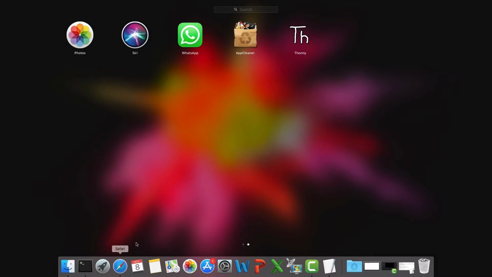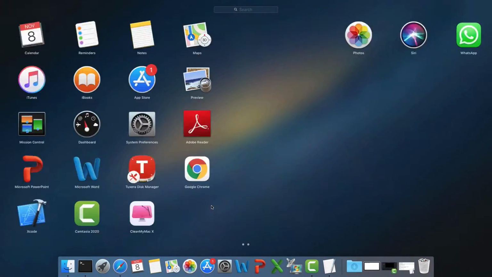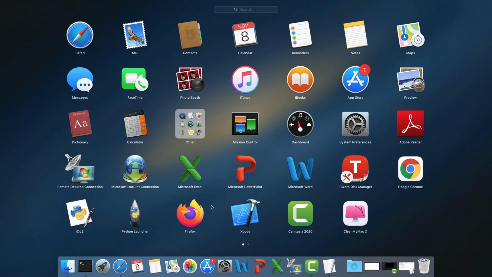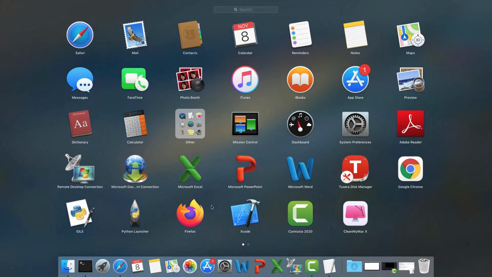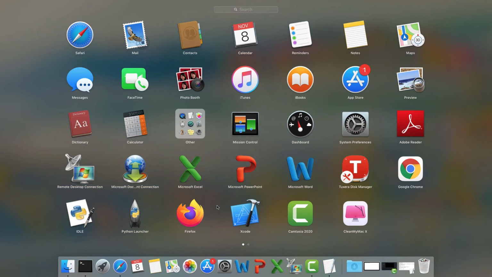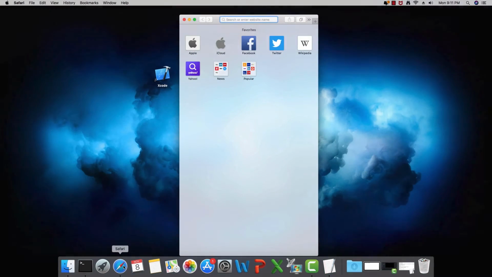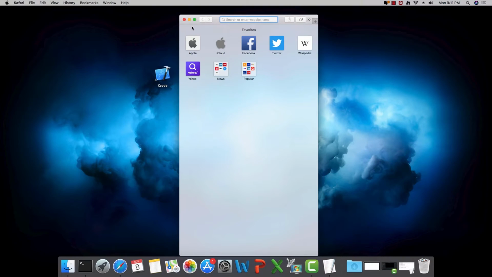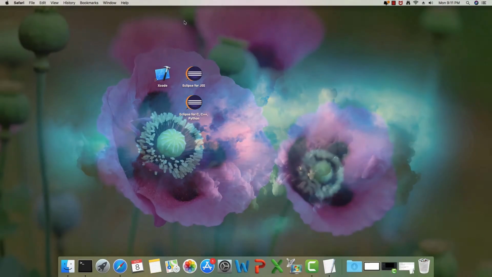Then we have Launchpad. I have already shown you. If you click this, it is going to open a collection of icons on which, when we click, they are going to open the relevant programs. Then here we have Safari browser. It comes built in with your Mac OS.